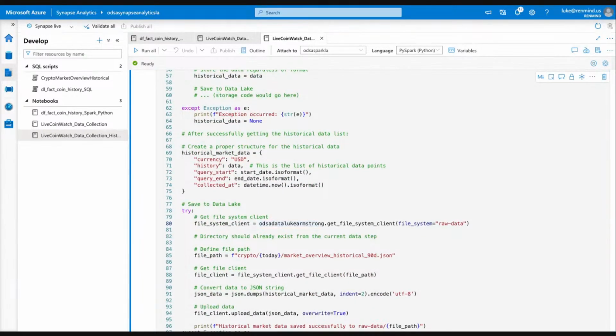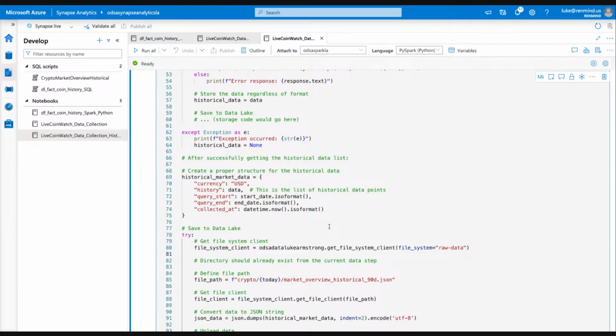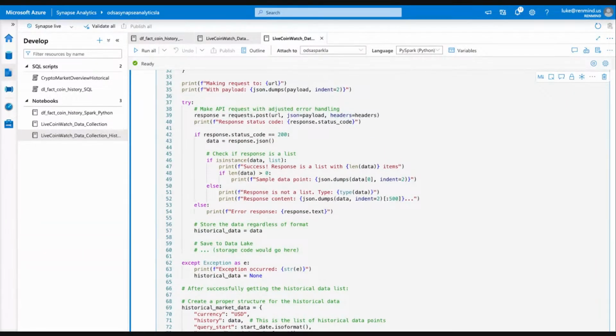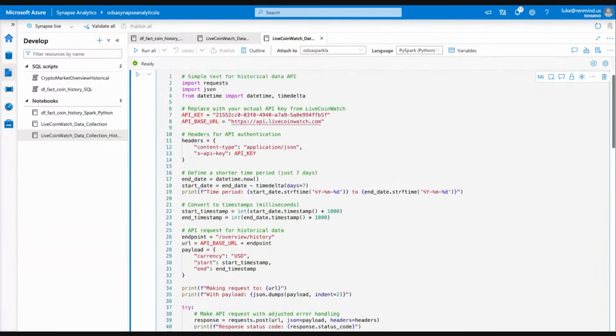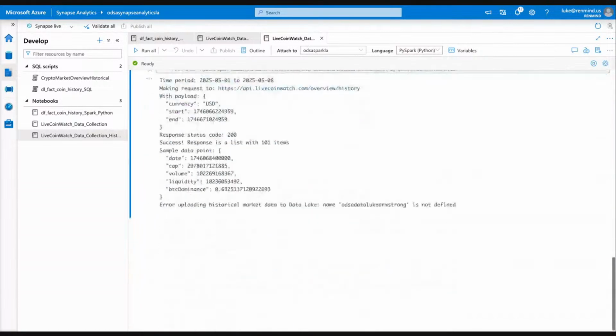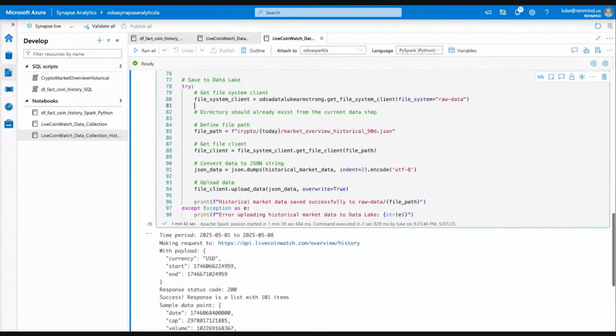Yeah, I think it was. Did you define that somewhere else in the code? That ODSA data Luke Armstrong? Well, I think I added that because it was giving me an error about whatever it was, the value that was there before, like the current file system or something like that. And so I just assumed it might have been, for example, this. I'm not sure. Oh no, it's up here, so that wouldn't have been it.